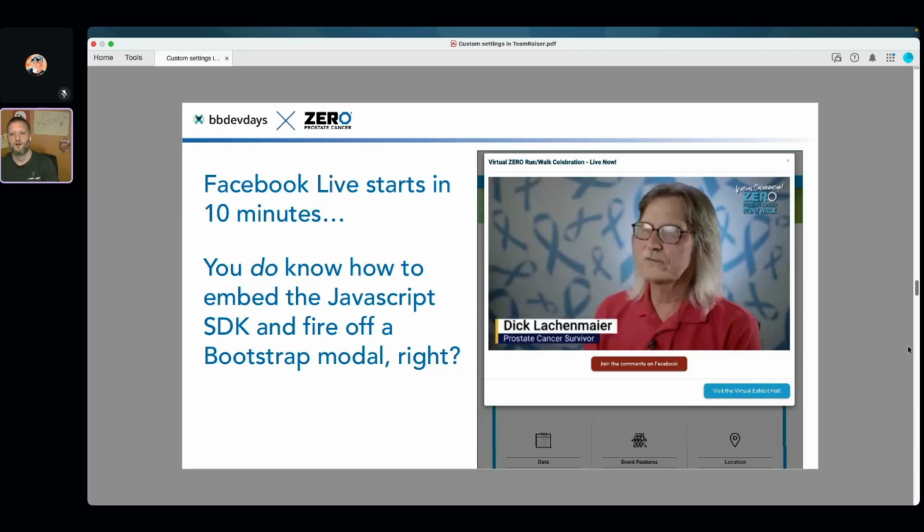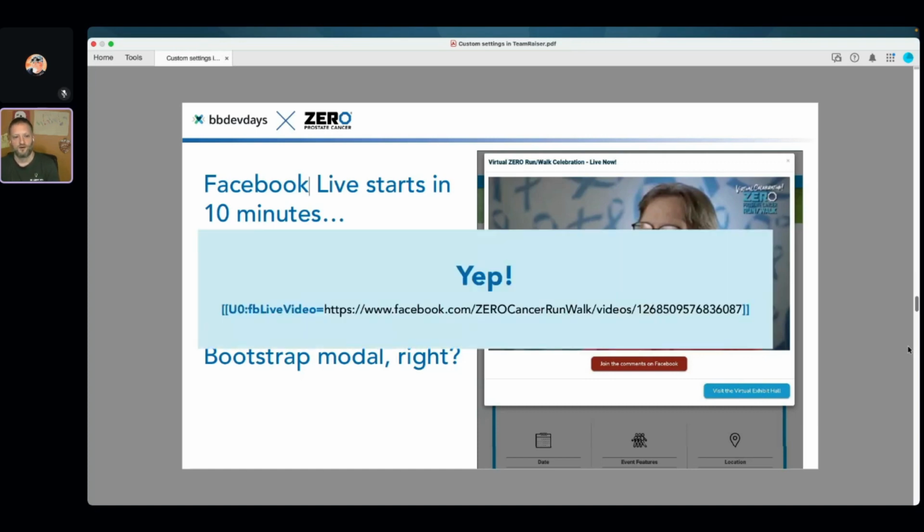Every city had a dedicated sponsors gallery that was unique to each one. So how do you do that? Well, here's how you do it. You just simply add this tag. Now, it's not low code, but it's low-ish code.